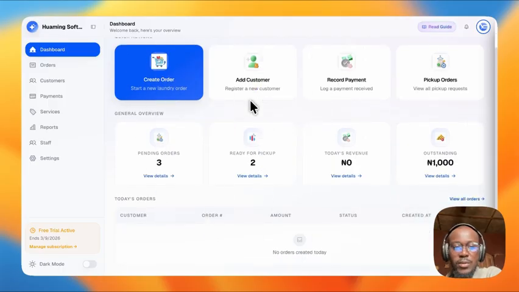Also, on the general overview, you see the number of pending orders, the number of orders that are ready for pickup, and the total revenue generated. Also, you see the outstanding payments, I mean, in terms of debts that you are being owed by your customers. And then you also see a list of total orders for the day.